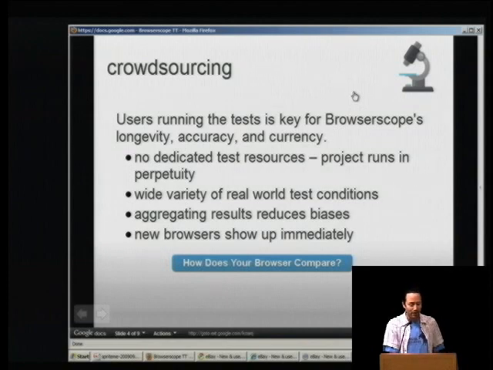So aggregating results here by taking medians over a large data set helps to reduce selection bias. And like I said, the new browsers will show up immediately. So this is our big call to action on the front page, saying how does your browser compare? And so far, people have shown this too. They instantly understand what this means. They can come to it. They maybe don't understand the nuances of the tests themselves, but they get it and they're participating.